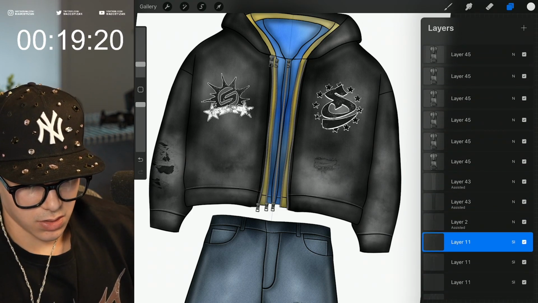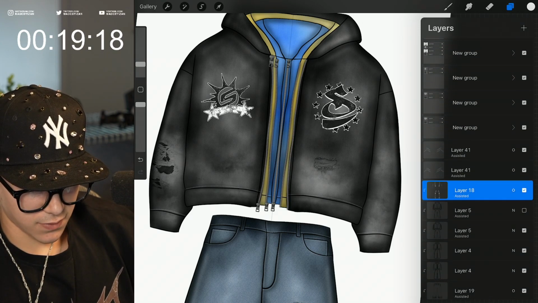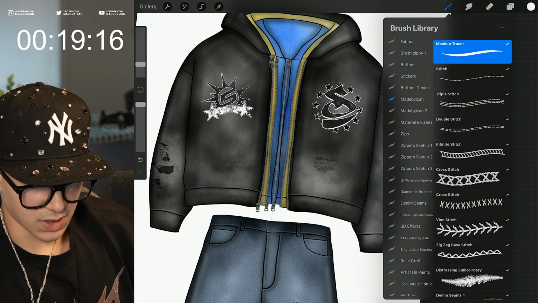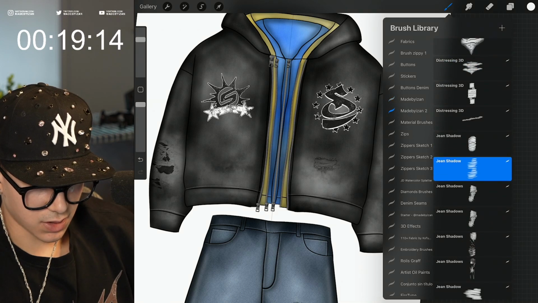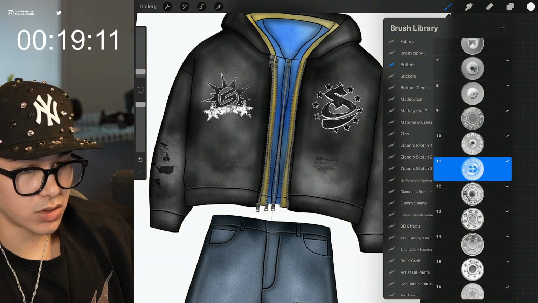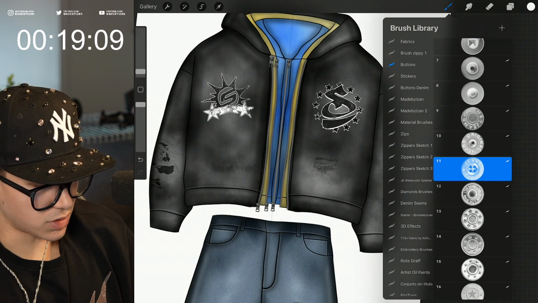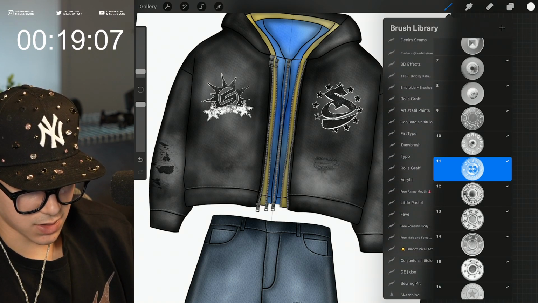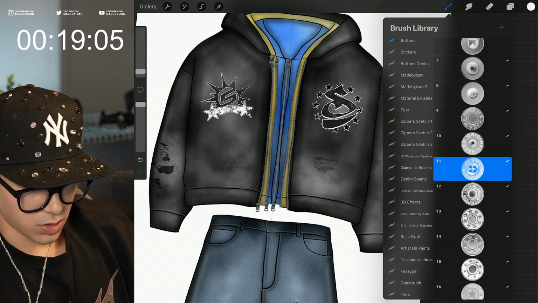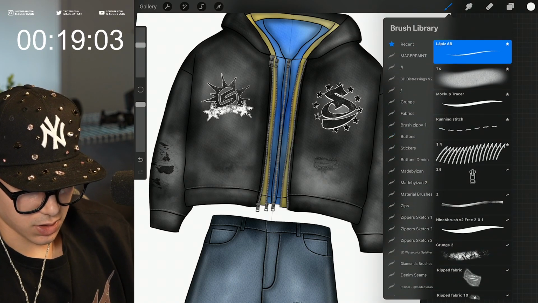Okay, so let's do the cuffs right now. That is going to be also a great detail. And I've got 19 minutes left. It's not that much, so I don't want to get relaxed. But yeah, let's do it.